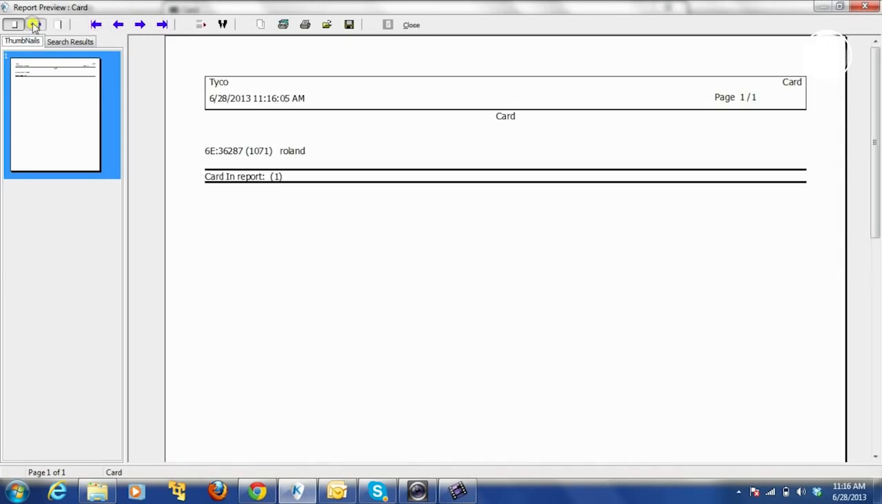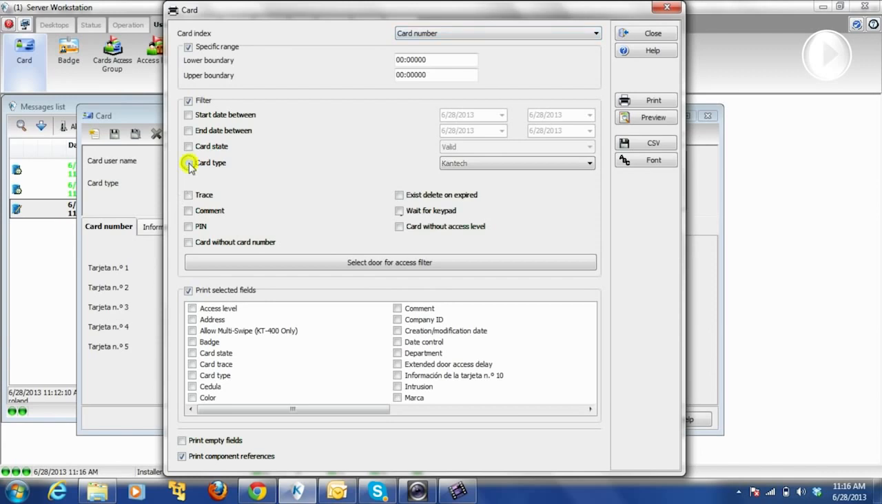Kentech as a user, we have one person that was Roland. We select Kentech, so we can narrow down those reports. Also, if we want everybody and point selected fields, we want some other information. For example, we want the cedula. We want also the department.